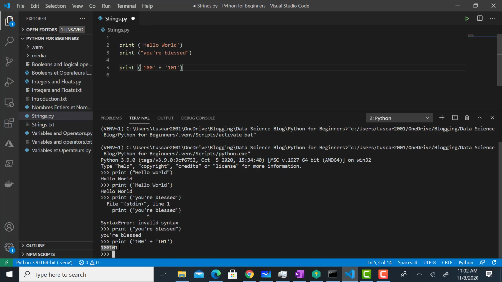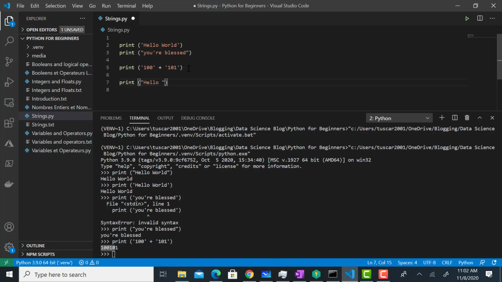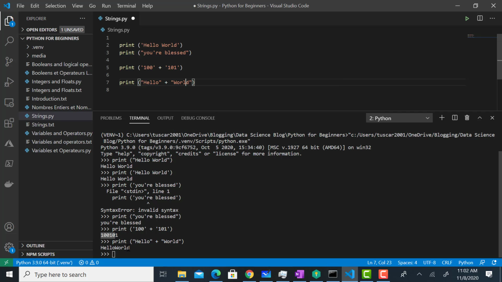And let's talk about space. If I want to do hello world, I print hello and then concatenate the two words. What's going to happen is it's going to give me the two words hello and world joined into one, which I don't want.